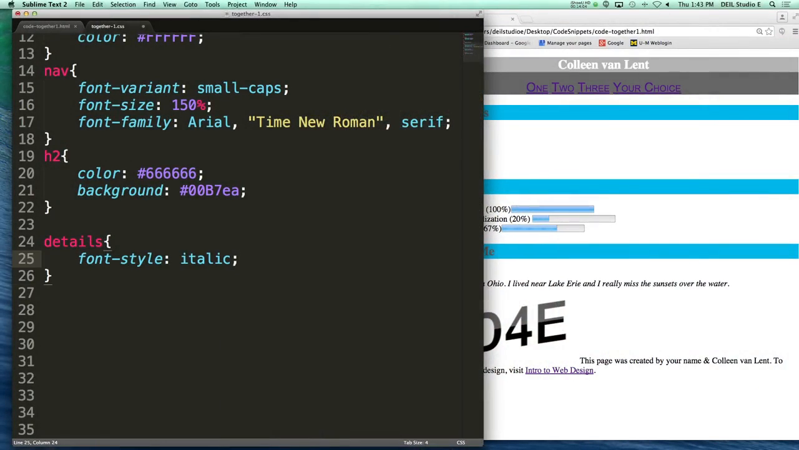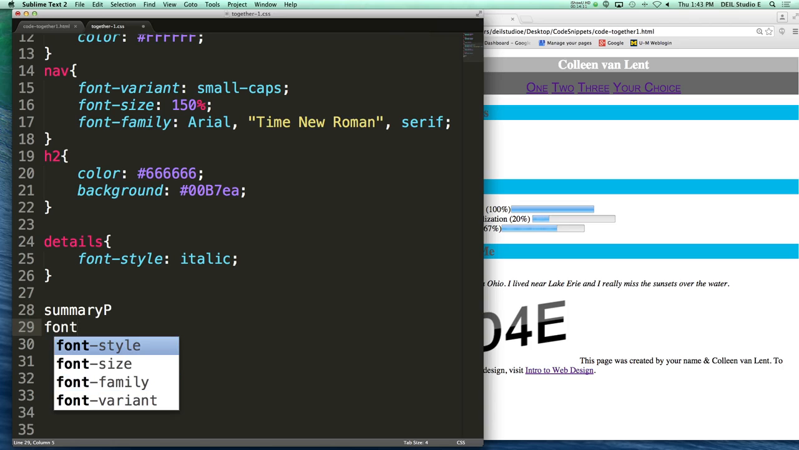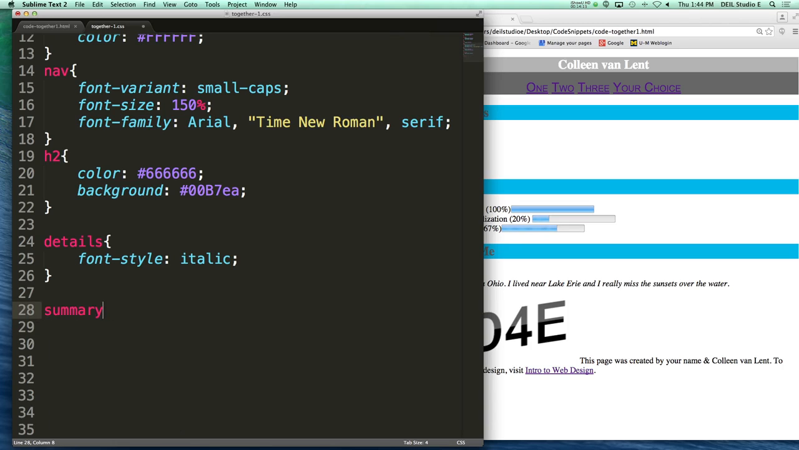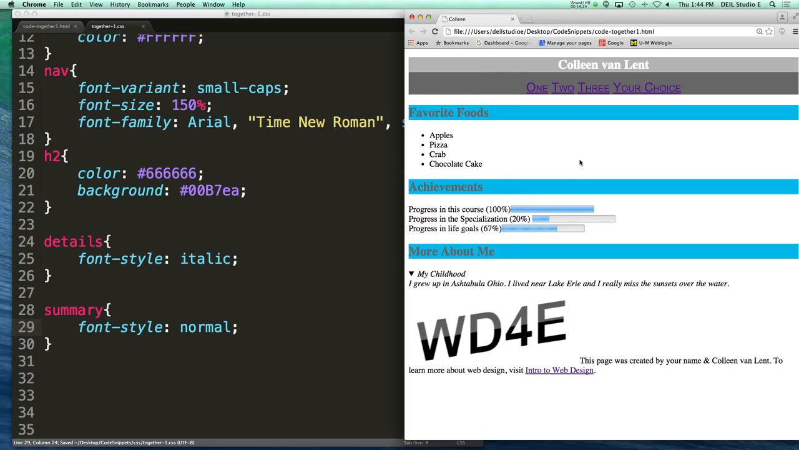Go back here. Summary. And I can say font-style. Well, how do you make it so it's not italics? By default, most things aren't. You can actually put in the word normal. All right. So that's it. Now we've got this part in italics and this part in bold.